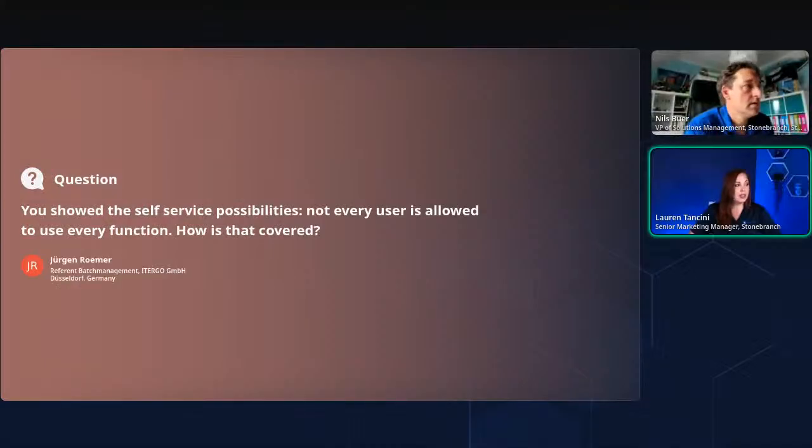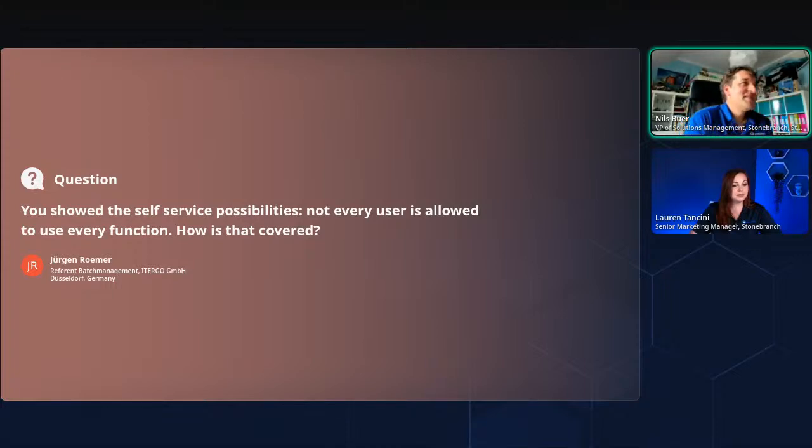Next question. You show the self-service possibilities. Not every user is allowed to use every function. Is that covered? Yeah. So the nice thing, I think that's one of the most important questions, is our Universal Portal. Maybe you've seen I'm logging in with Entra from Azure. So it's a single sign-on login. However, the authentication is done via Microsoft. The authorization, what the user is allowed to do, that's done in our controller.